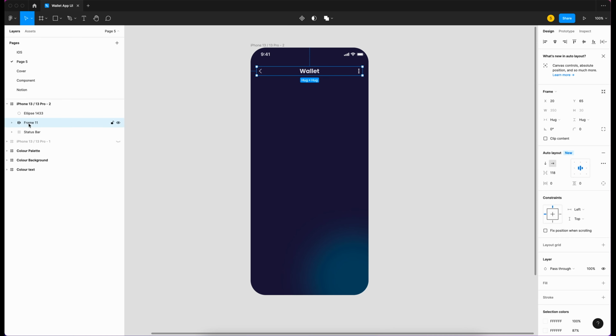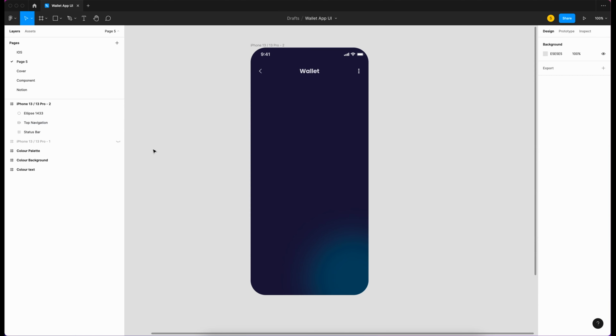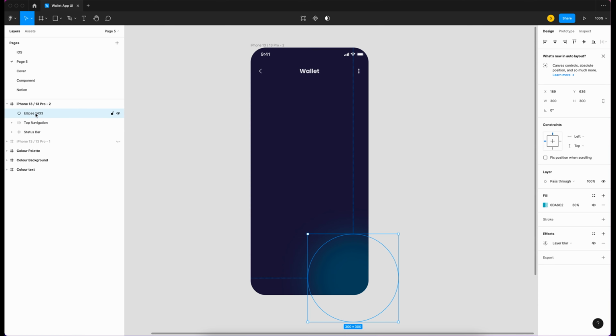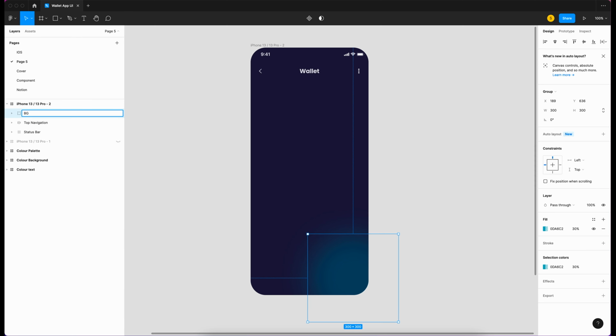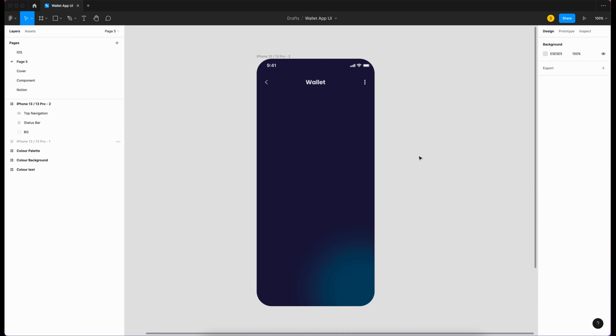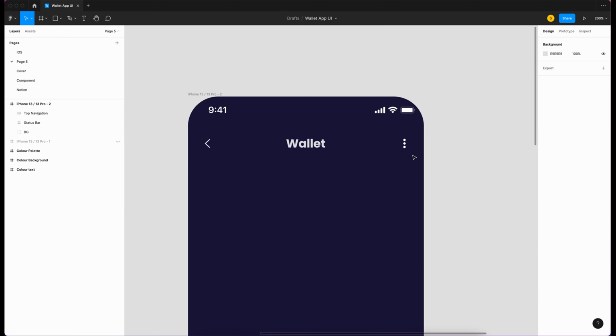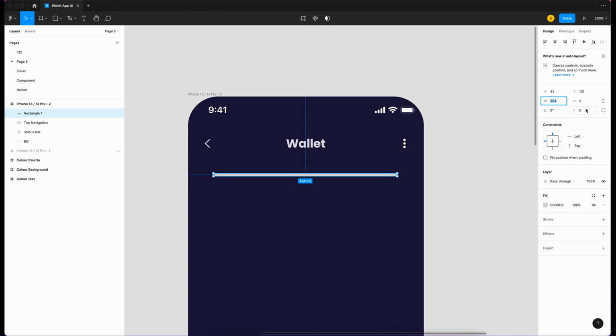I'm going to name my layer top navigation. So I'm going to select ellipse. I'm going to put it in a group and name it BG for background. And I'm going to place this below. We're going to do a slider. Use rectangle. The dimension is 350 and 3. Put 1 in the corner radius.